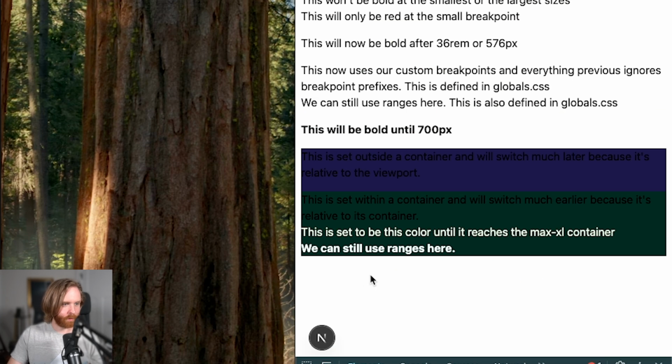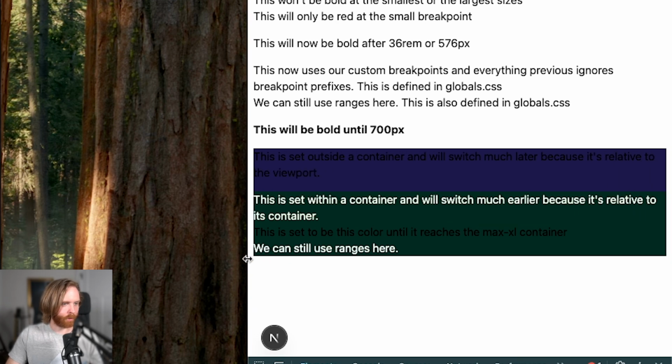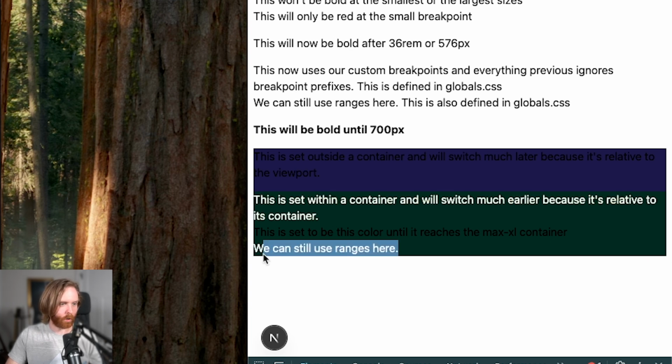When I save this, we can see that it comes in as bold. As we go to the smallest screen size, it's no longer bold, and as soon as we pass the extra large breakpoint, we see that our extra large text change here happens, and this is no longer bold.